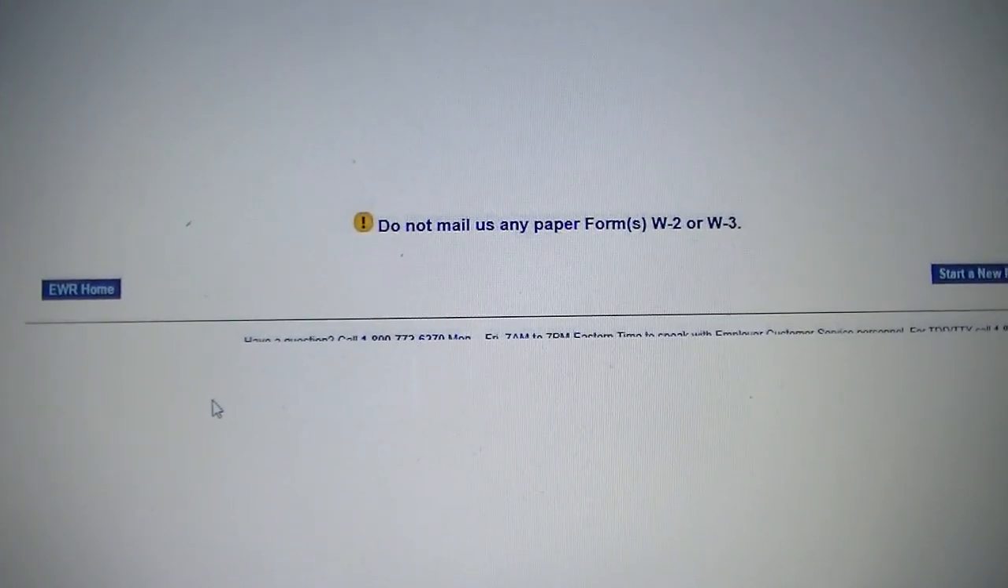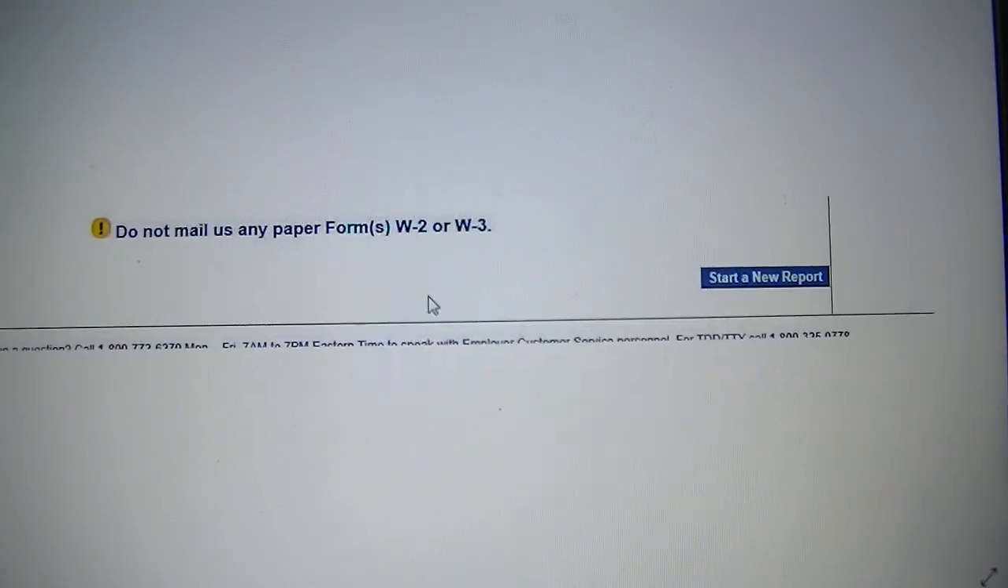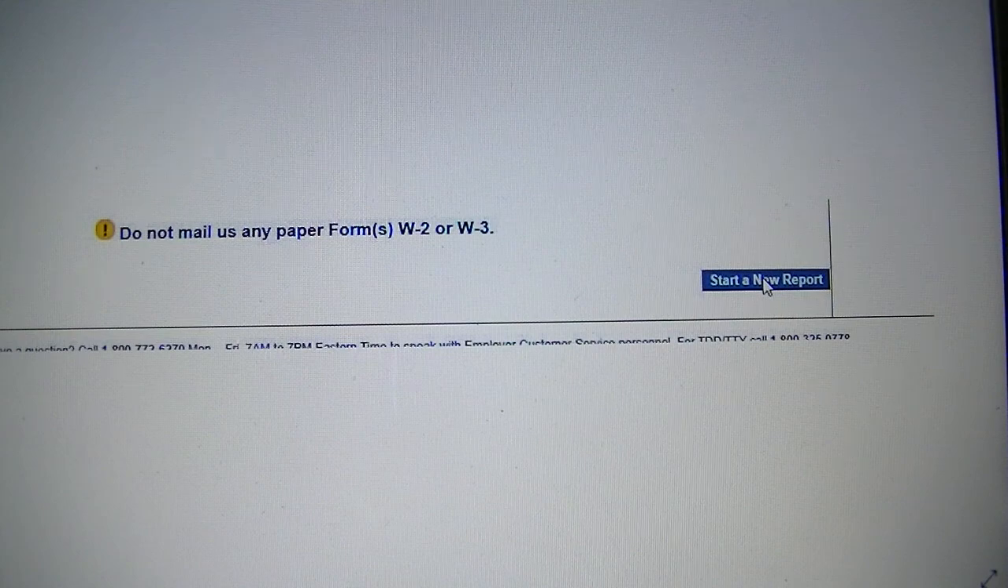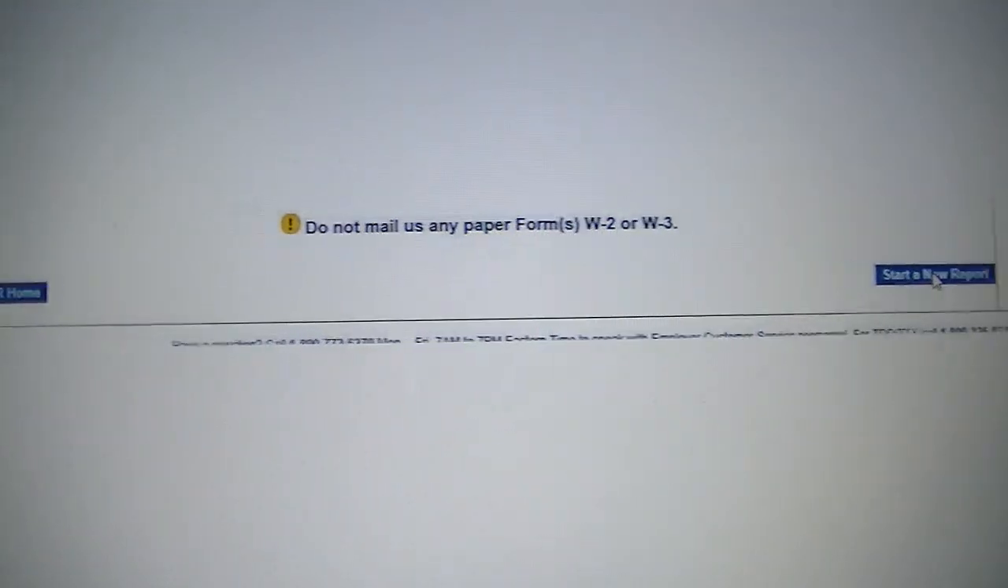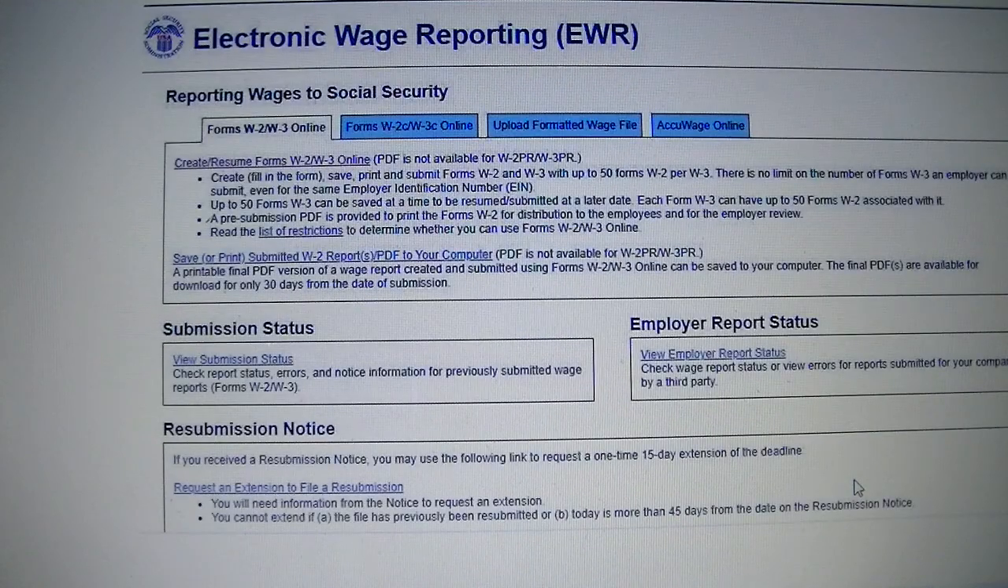And that will still give you a message not to mail them any paper W2 or W3, because you just file it online with them. So you could either go home, EWR home, or start a new report. If you have more than 50 W2s to enter, you enter 50, then you can enter another 50 or so. If you just follow the instructions, you'll see what to do.